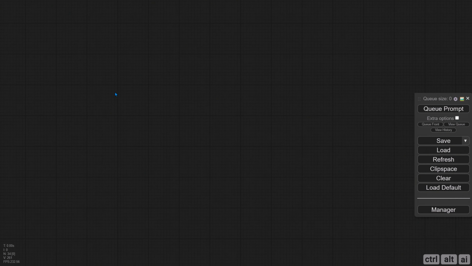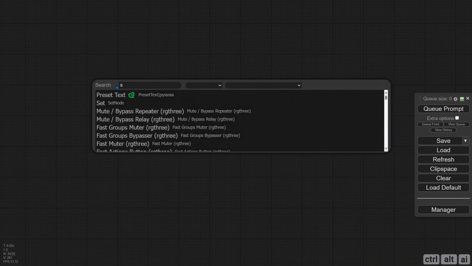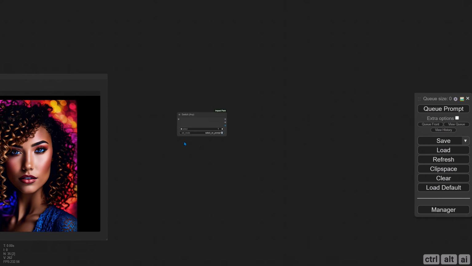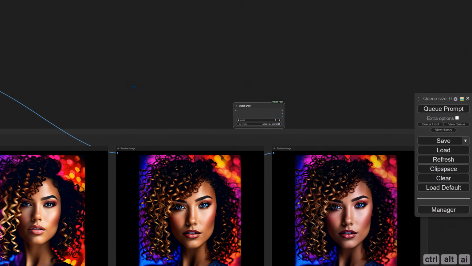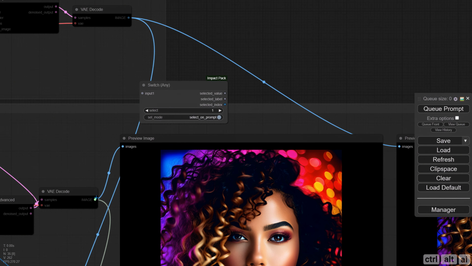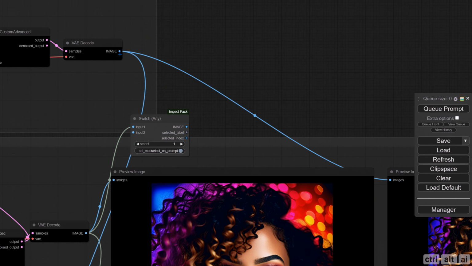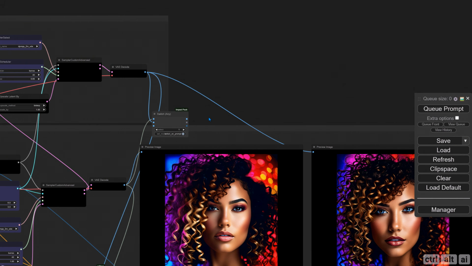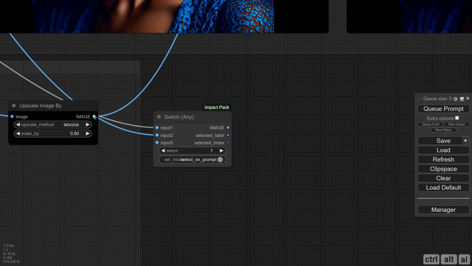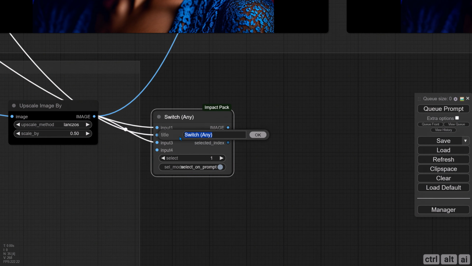Add a switch from the impact pack. This gives the flexibility to choose the raw, refined, or upscale output image. Connect the switch with each of the outputs. Rename the node and the inputs as per the connections.